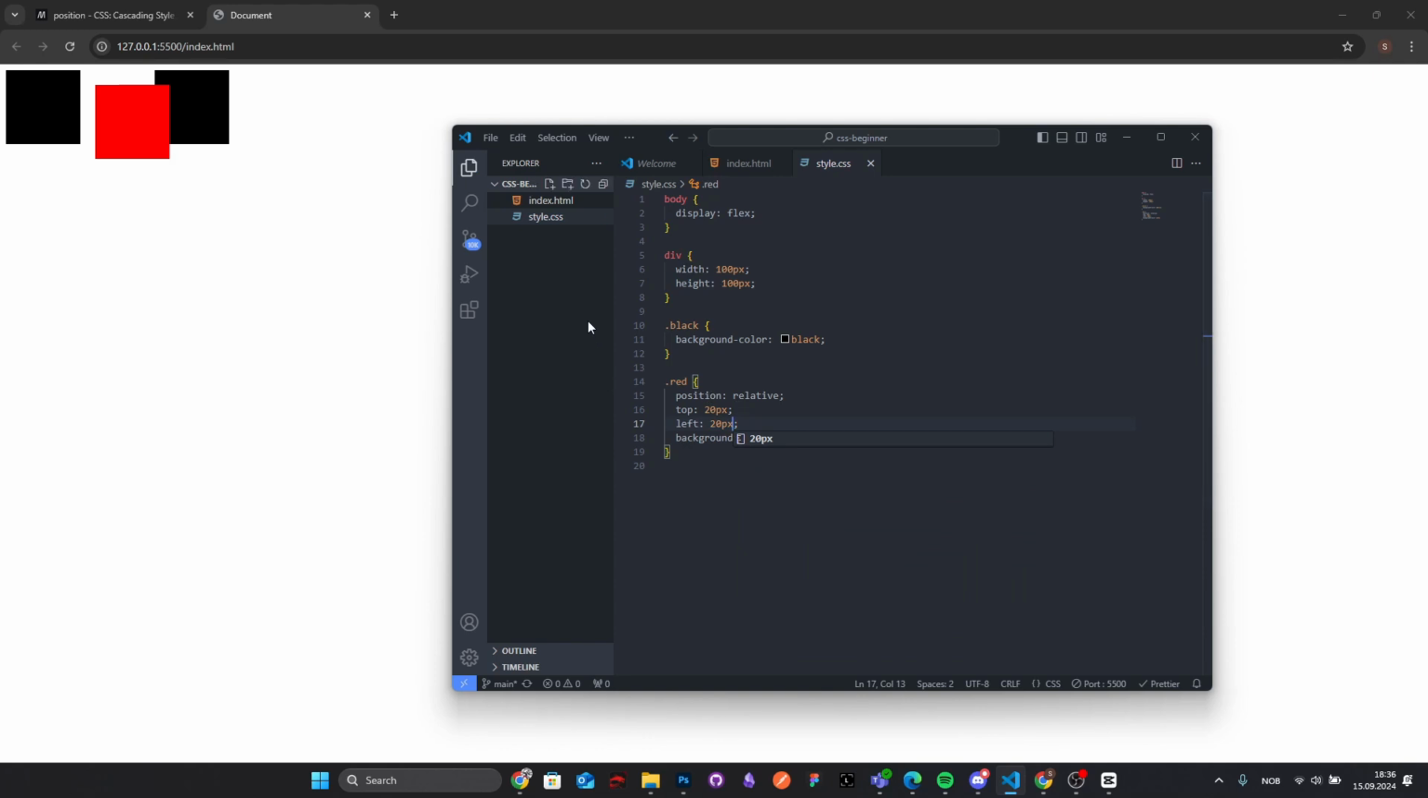pixels. As you can see, the other elements, the black div elements here, are not going to get affected. They're not going to move or anything. Nothing's going to happen because, as you can see, the space of the red div is still there, right? So it's as if it didn't move. The other elements don't know what's going on. It still has its position. The only thing is that the element just moves relative to its position.